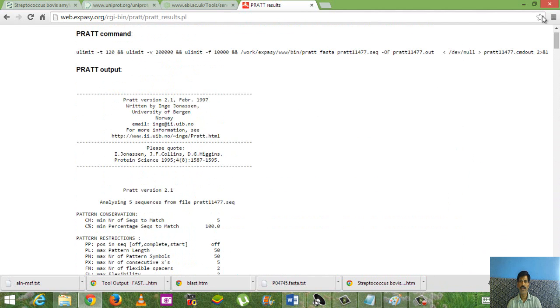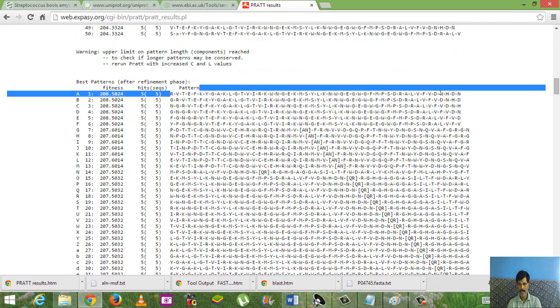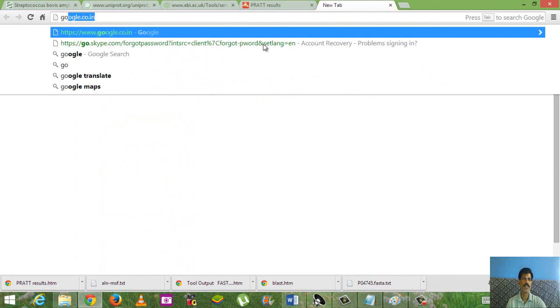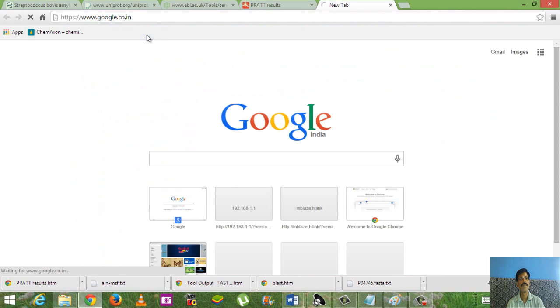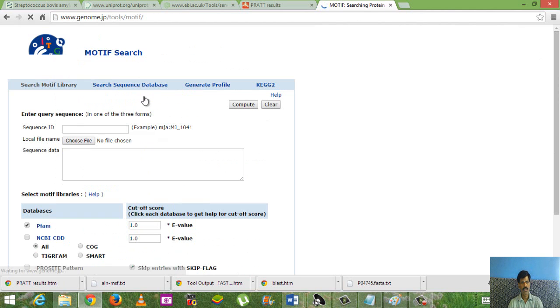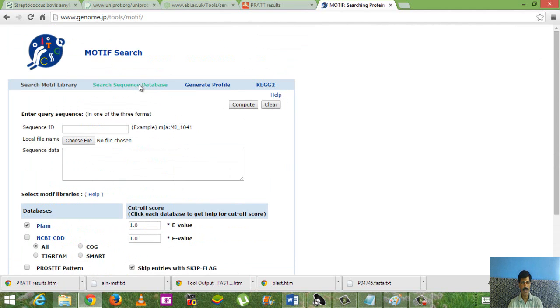After predicting the pattern, you can save the pattern. Patterns are another way of identifying the conserved regions in a particular sequence. After you save a pattern, you select the best pattern from these, and then to run the pattern search, we will go to the GenomeNet server, that is Motif 2 of GenomeNet. If you go to this GenomeNet Motif, there is a search sequence database option, and by using that option we will search the pattern.